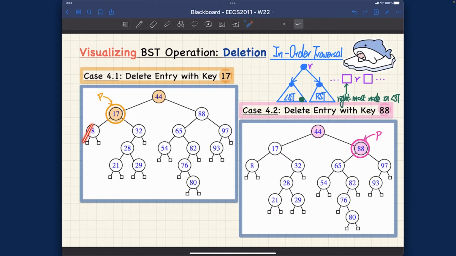We can think about this as the left subtree over here, right? There's only one node over here. So the node that we're talking about over here is really this node, which is 8. 8 will come before 17. It's like this node will come before R.